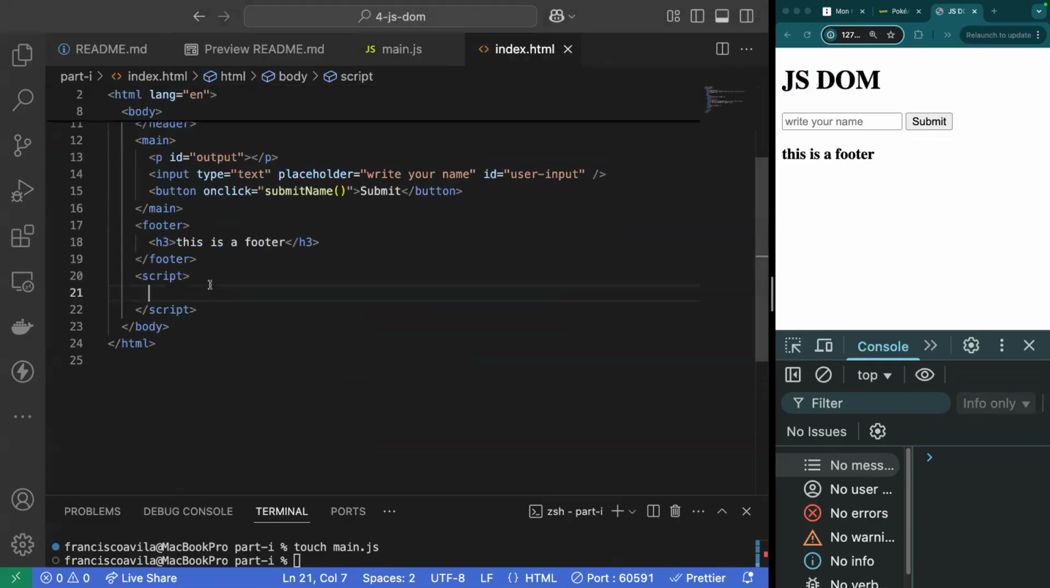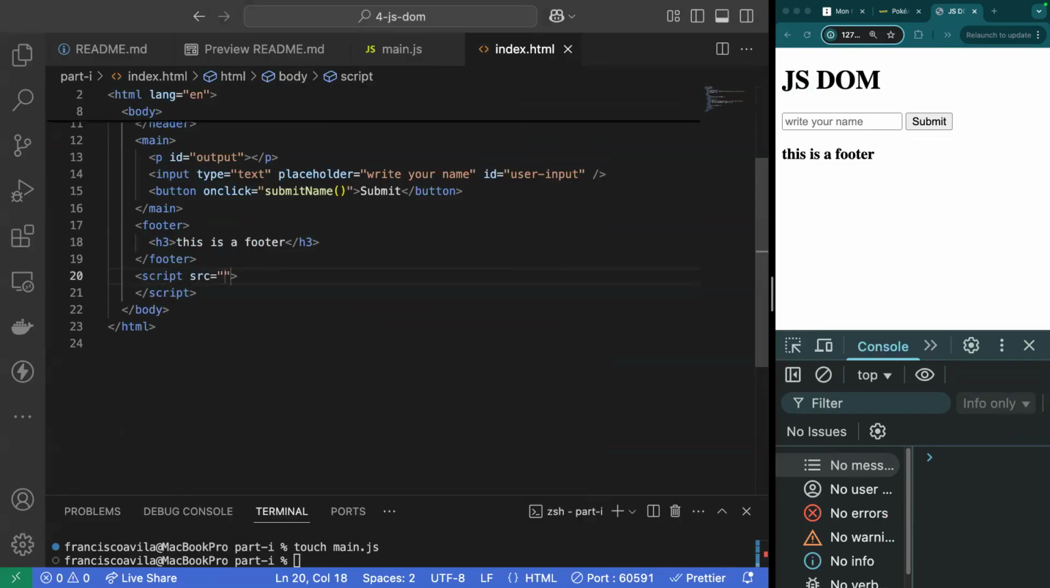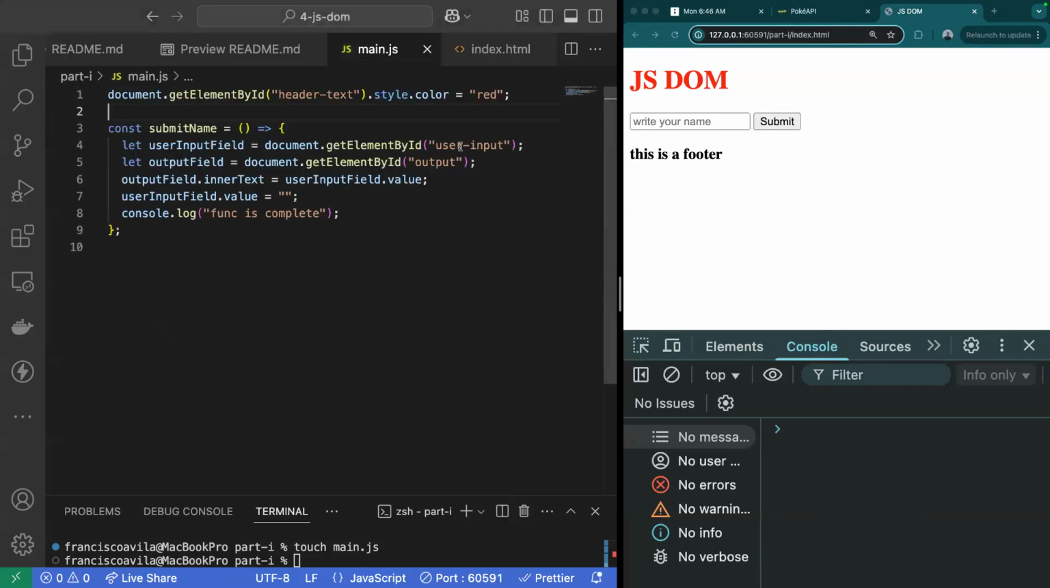So if I come over to index HTML, I still have the script tag. I could just add a source attribute. And in this source attribute, I can map it to main.js. And now in doing so, my script tag will grab main.js and essentially just inject it to fill it in and execute the code.